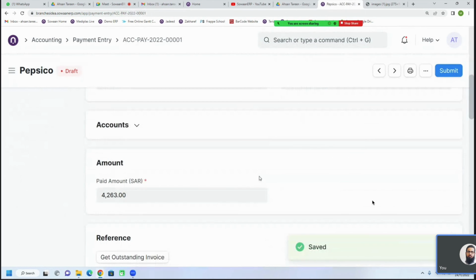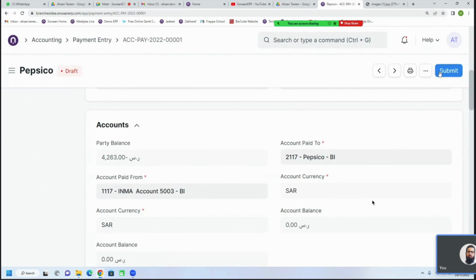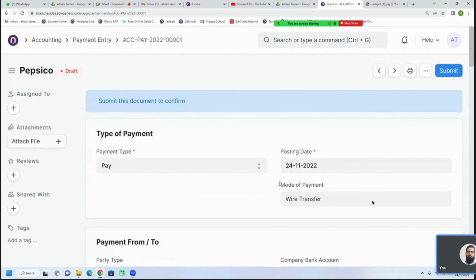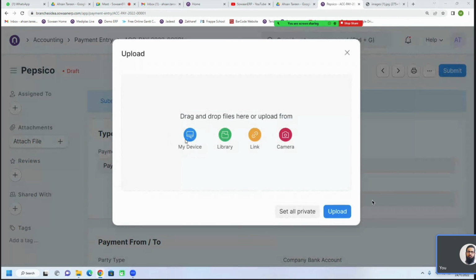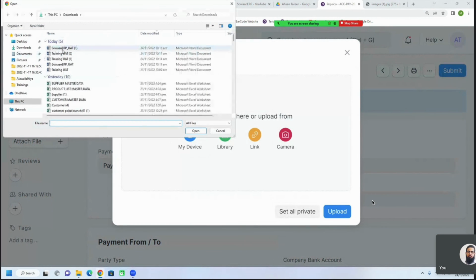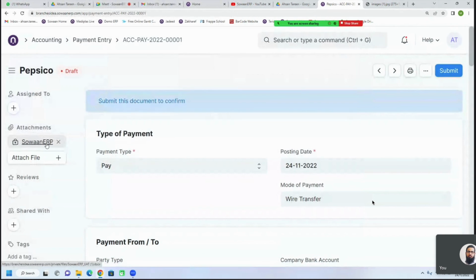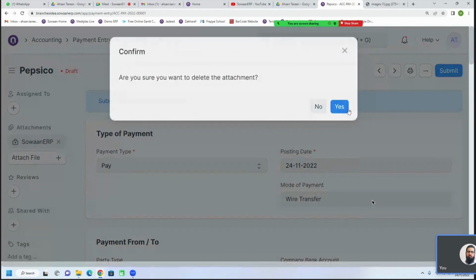Wait, go up. Here they can attach the transfer slip. You can attach the transfer slip here, and it will be attached like this. Submit it, please.